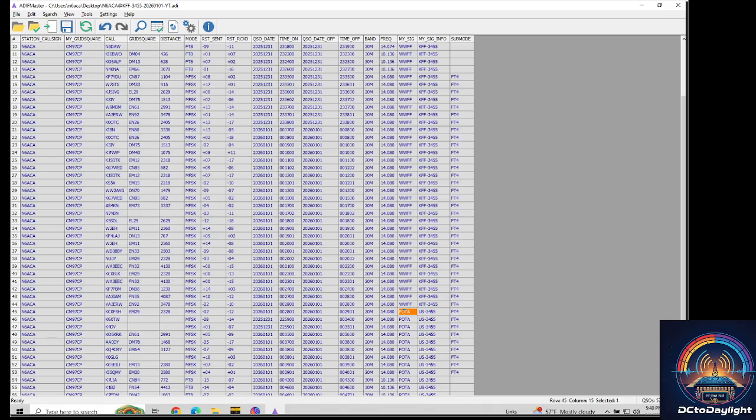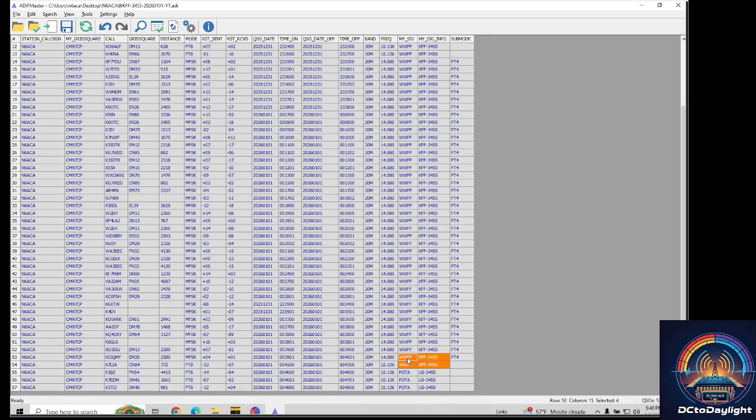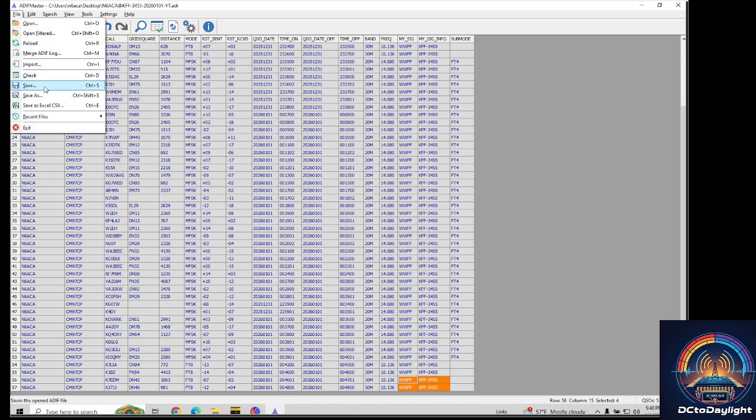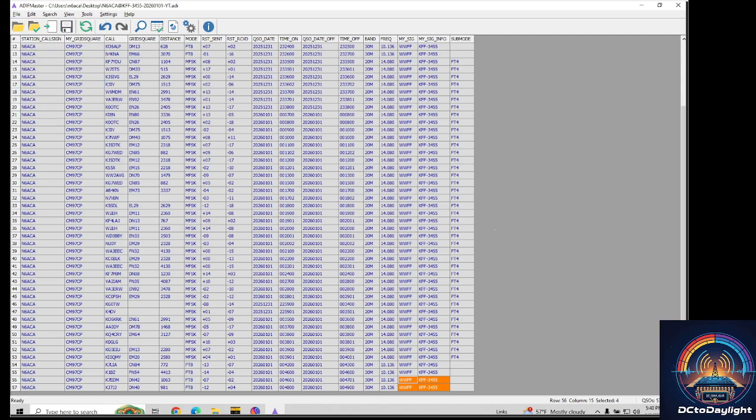You can see I made a bunch of FT4 contacts in the park, which was really cool. There's a lot of folks on 20 meter FT4 there. Okay, now we just go in here and save. And that file is closed.